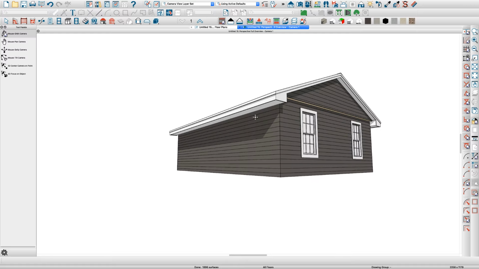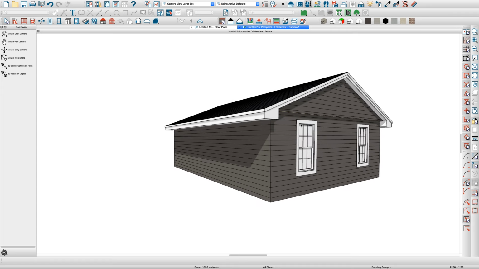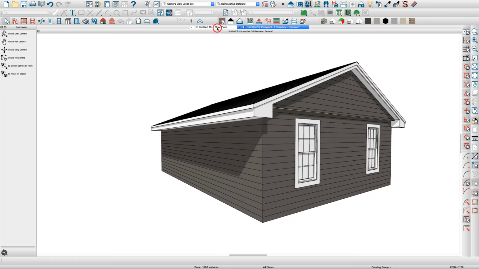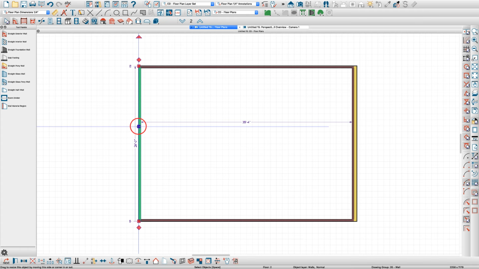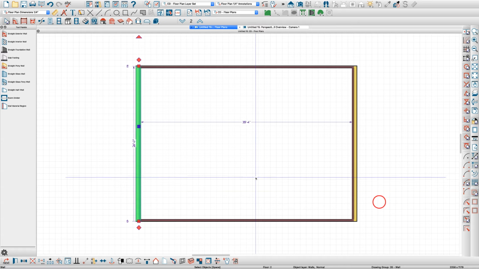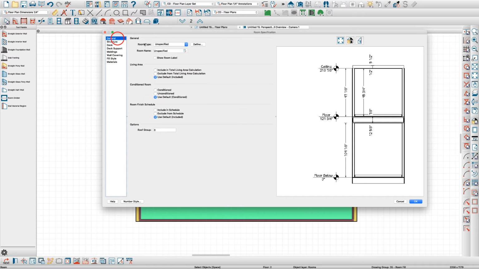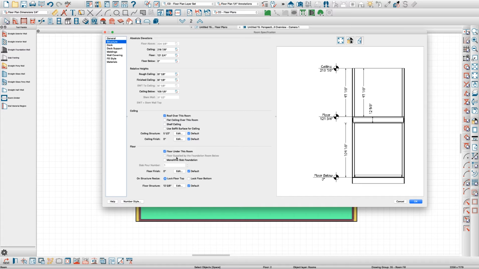So now what? Well, a couple things. The first thing I'm going to do to make this easy is make this gable end wall the same gable extension. There we go. And then I'm going to open this room on the second floor. On the general tab, I'm going to make it an attic. Then on the structure tab, I am going to change the floor.